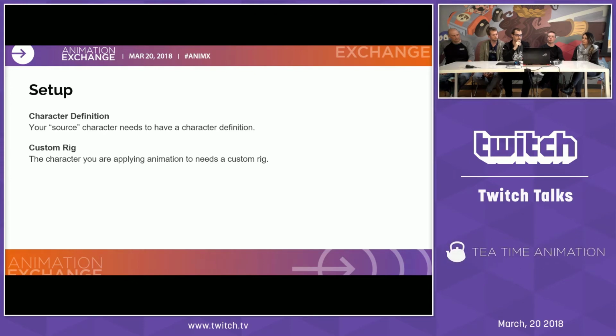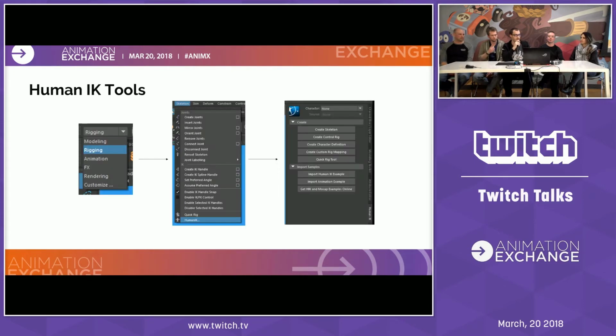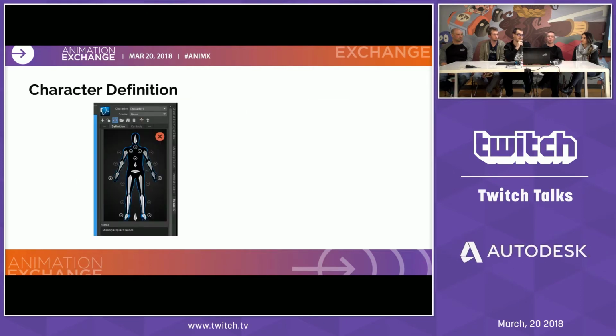There's two really important facets to your HIK setup. That's the character definition, which your source character needs to have, and the custom rig, which the character you're applying animation to needs to have. If you're not aware of where HumanIK exists in Maya, you can find it by going to the rigging toolbar, looking for HumanIK at the bottom there, and then it pops up on the right in your dock. This is what the character definition window looks like.